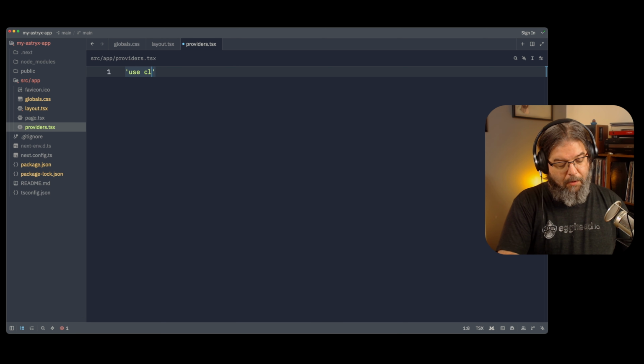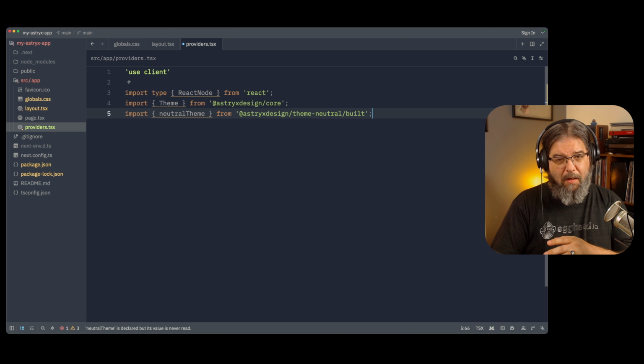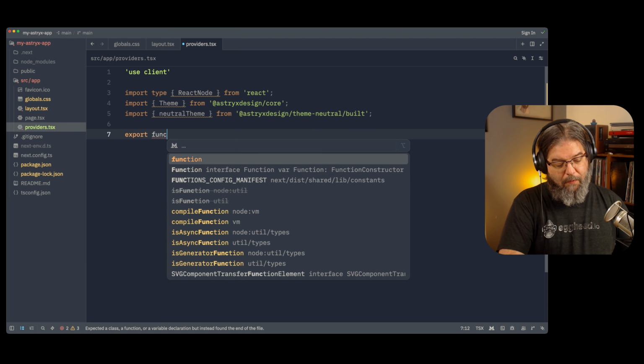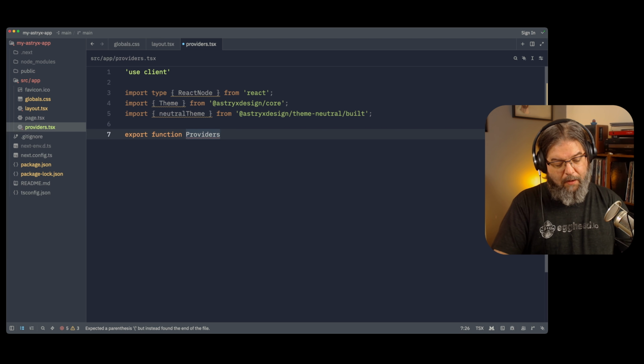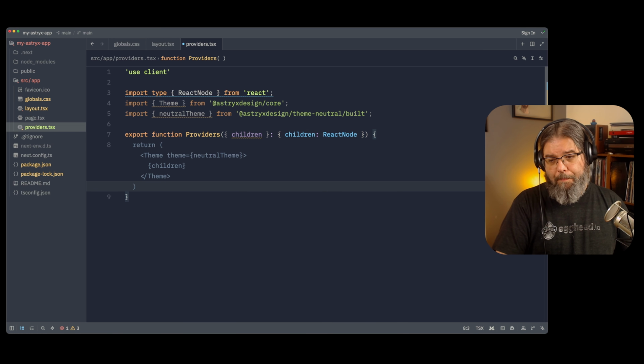Okay, that's going to be use client. Now we're bringing in just a type from React, ReactNode, but also our theme component from core, and then the neutral theme from theme neutral. It's important that you have this built bit here. You do need the pre-compiled version. We're going to export a function called Providers, and that's just going to take in children to be a type of ReactNode.